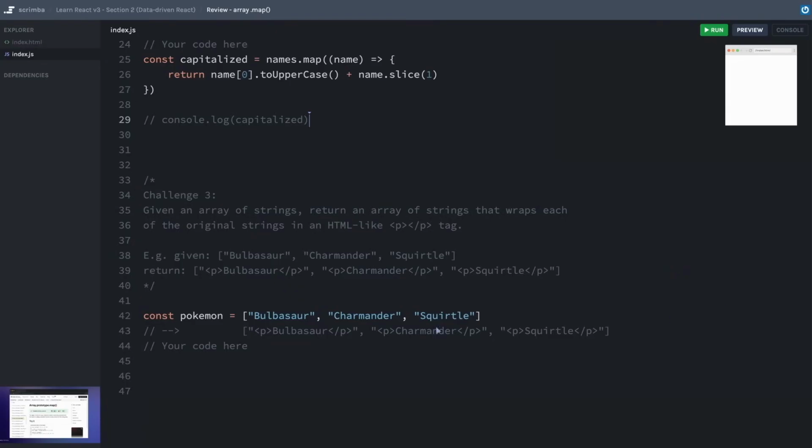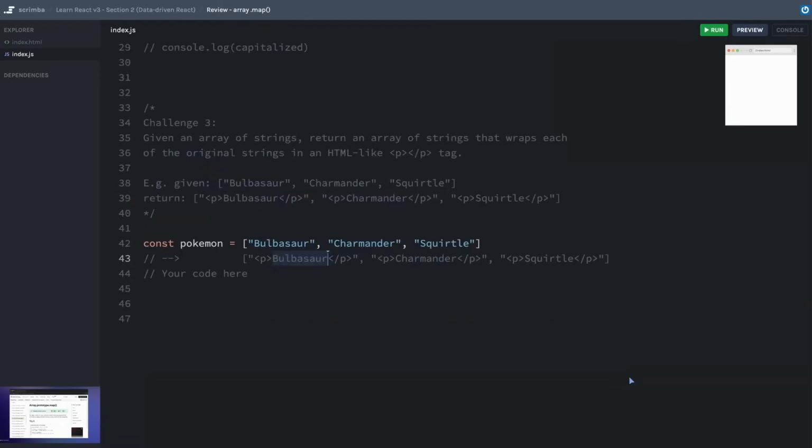This time you have another array of strings. We have a few different Pokemon names here, and your job is to use the .map method to return a new array of strings. This time the strings are kind of like HTML strings where they're surrounded with these paragraph tags, opening and closing tags. Keep in mind, we are not doing anything React specific. There's nothing special about putting the paragraph tags around the text that you want, but this will be very similar to what we do when it comes time to do this in React. So pause now and work on challenge number 3.